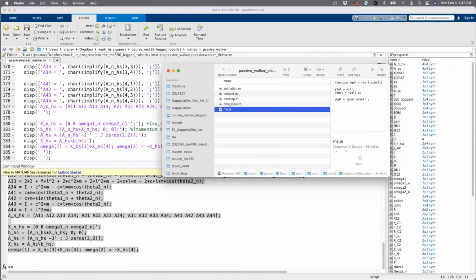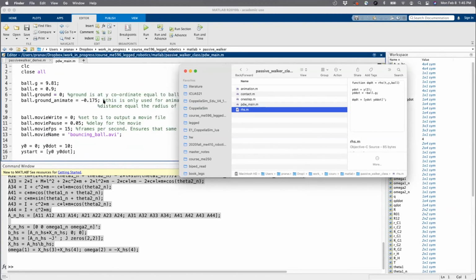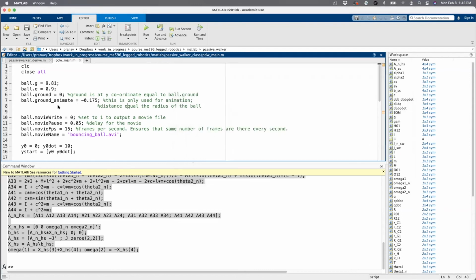We'll also need a file for foot strike. We'll create that later on. But let's look at pdw main. I need to modify this. Instead of writing everything from scratch, I know a set of parameters which I have used in the past, which I know sort of work. So I'm going to get rid of all of this and then put those in.